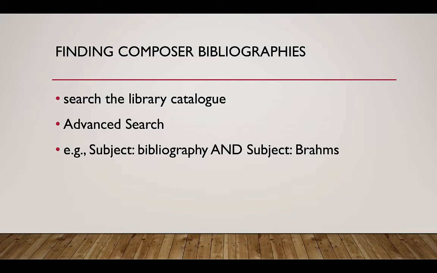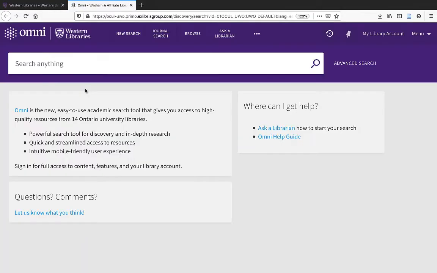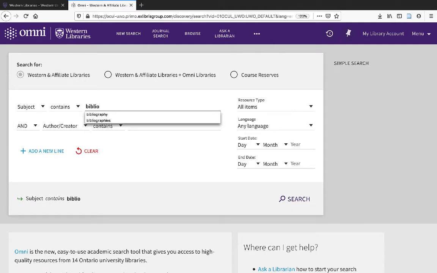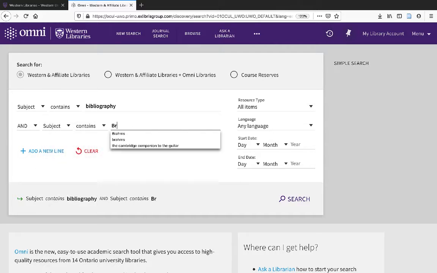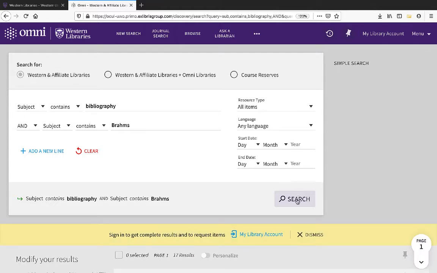You can find composer bibliographies by searching in the library catalog using the advanced search. Search for bibliography in the subject field and the name of the composer you're interested in another subject field. Our search has come back with 17 results. Let's take a look at them.